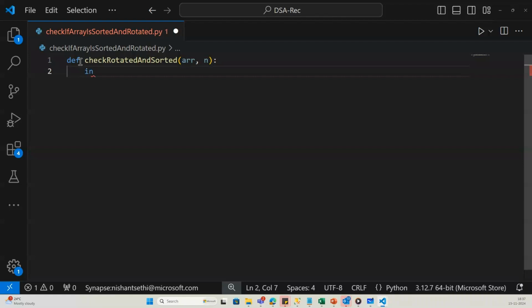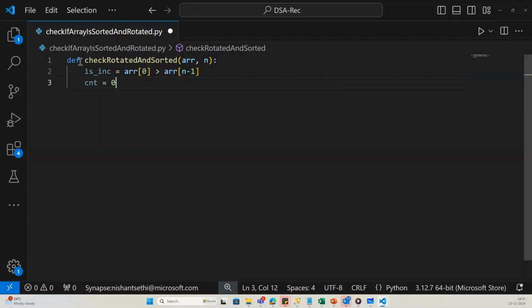So I will declare a boolean variable isIncreasing, and this will be true if my first element is greater than the last element of the current array. In that case, isIncreasing will be true, which would mean my sorting order is increasing. And now to check whether the given array is sorted and rotated or not, I will have to see if there is exactly one violation of this original sorting order.